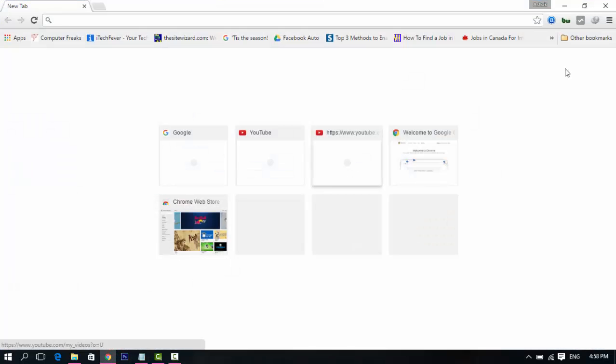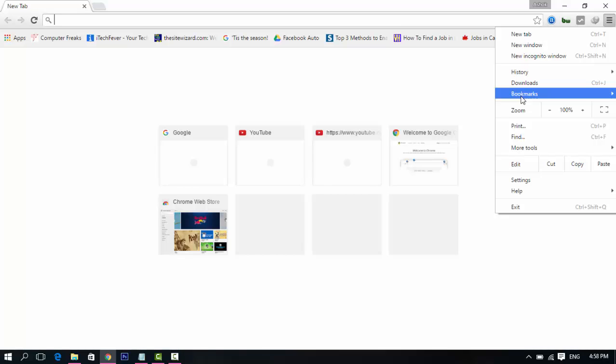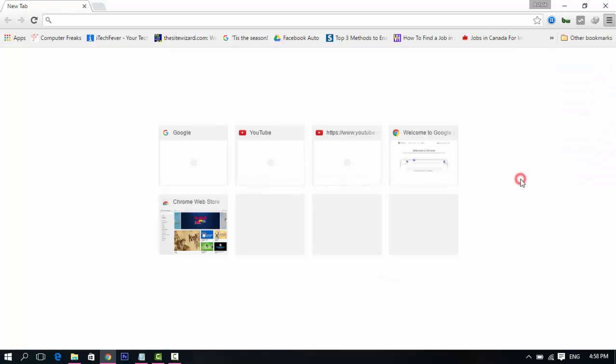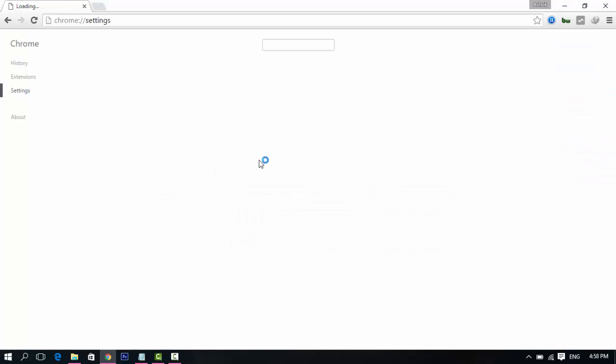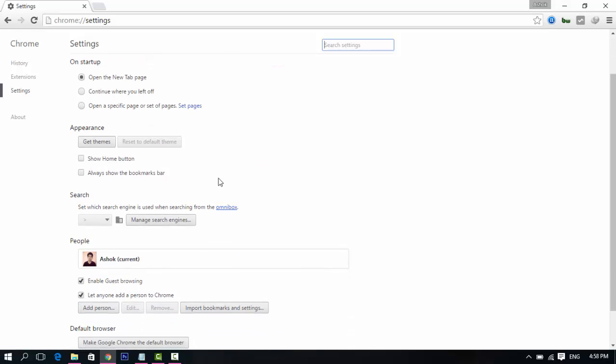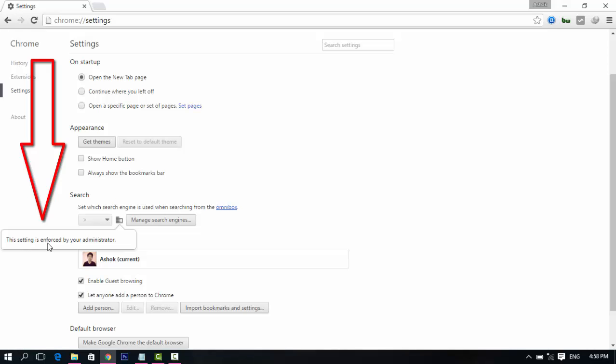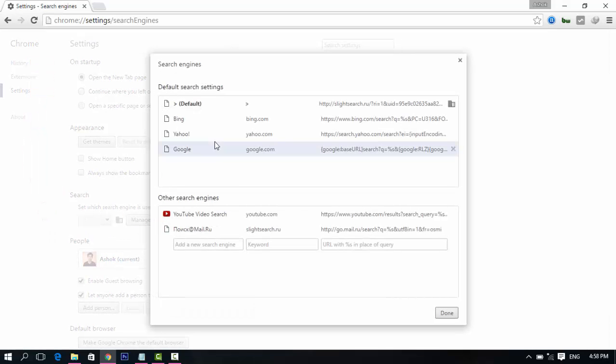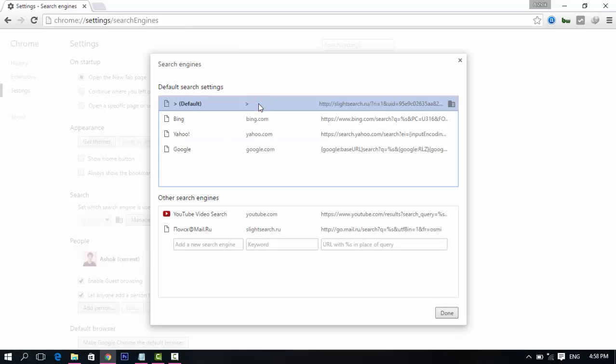Okay guys, look at here, go to settings. Now look at here, the setting is enforced by your administrator. Now I'm going to change it to Google, but you are not able to change the setting.